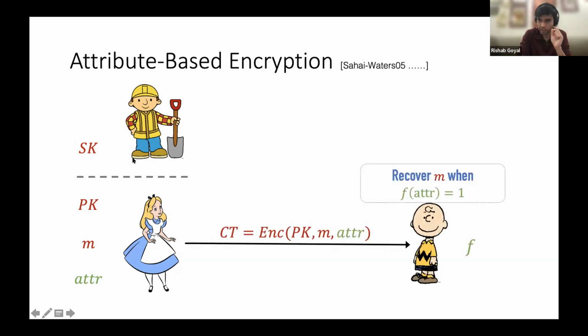Now, suppose we have a third party, Charlie, and Charlie wants to recover the message M as long as the policy that Charlie has satisfies the set of attributes. The attributes could be, say, age: people over age 25 can decrypt this particular ciphertext. So that's one example. And one way to solve this problem in order to enable Charlie to decrypt this particular ciphertext, Charlie can simply send the ciphertext over to Bob, and Bob can decrypt the ciphertext, check whether Charlie is authorized or not, and send it back.